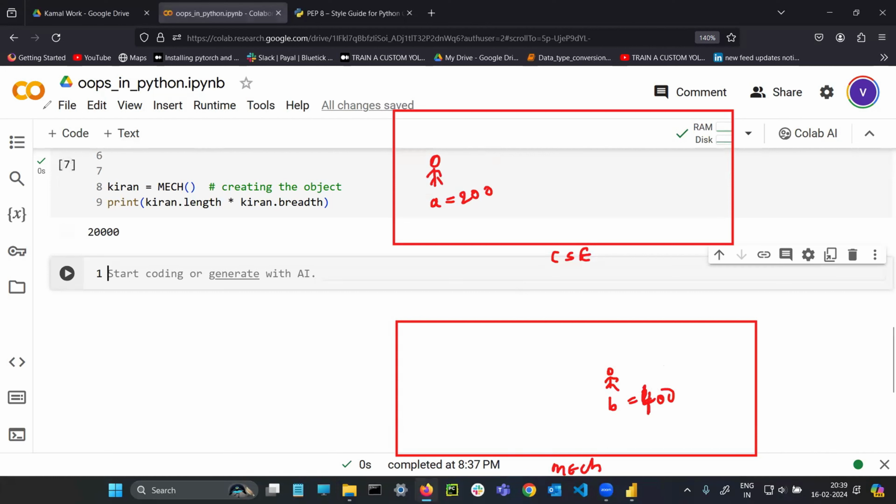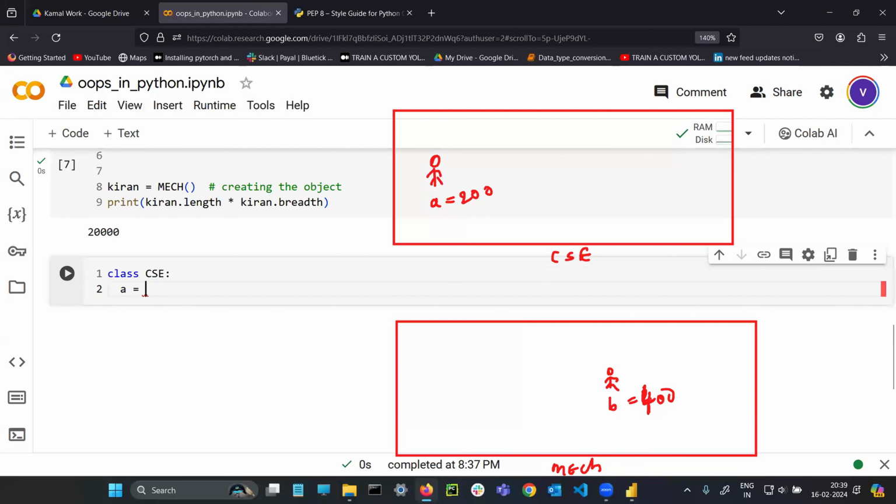Okay, so create the same logic. Class CSC. Okay, guys, in the CSC class, what was the student? A is equal to 100. Yes or no? Yes, sir. Okay, one class completed.